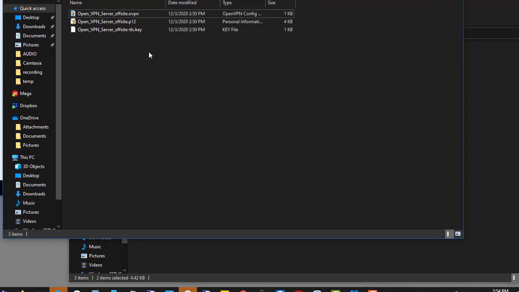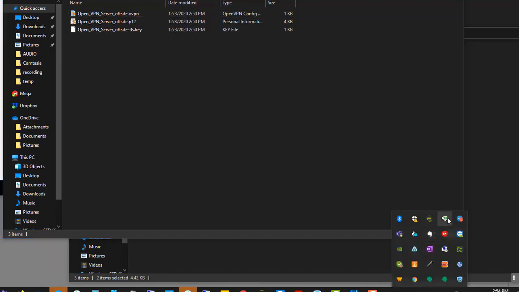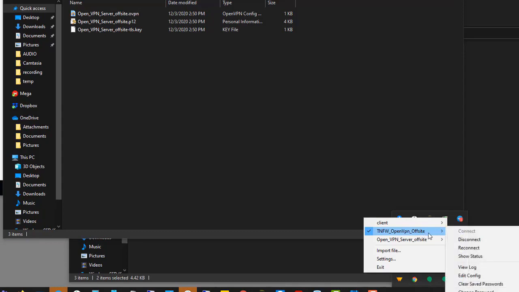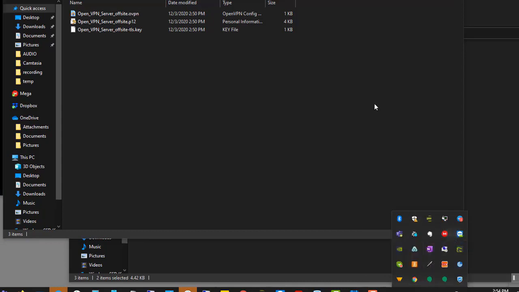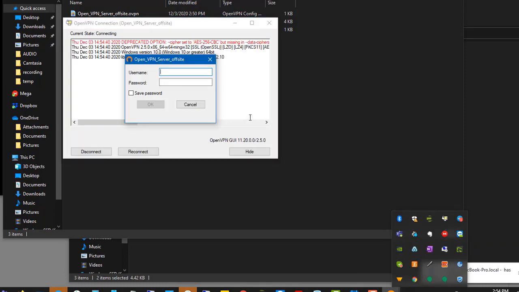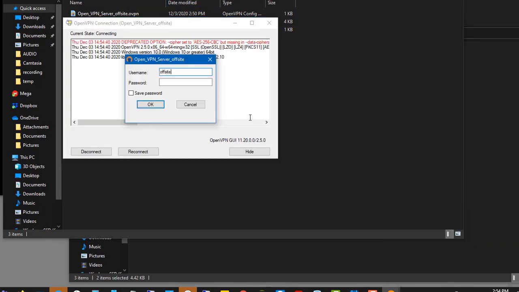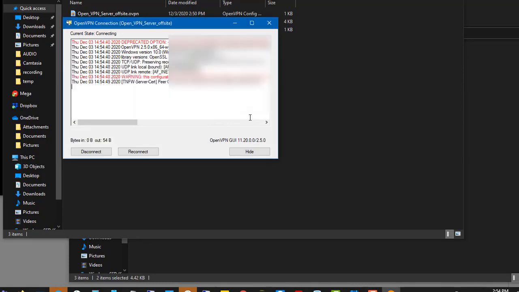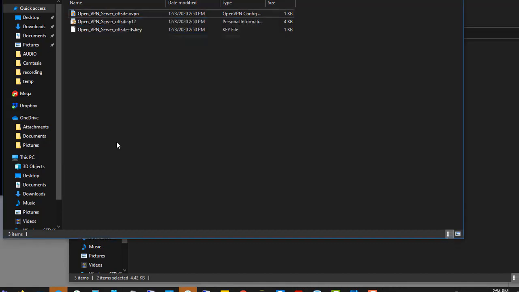So once this is done, we are ready to test it out. So let me do this. Let me disconnect the existing one first, and now I'm going to connect the one that I created. Okay. Alright, it prompted me for the username and password, and I'm going to enter my username and password. So this is now running, and there it is. I'm connected now, and now I can access all the resources on my office network. That's pretty much of it. Thank you.